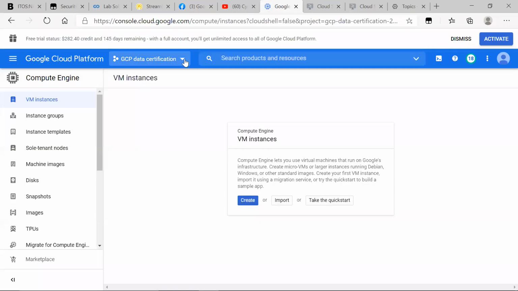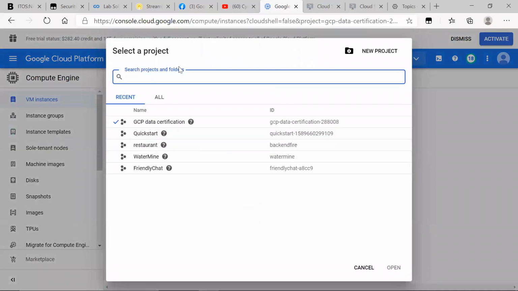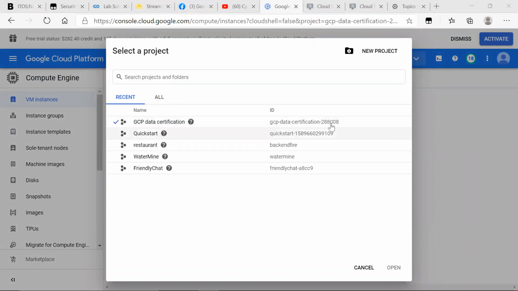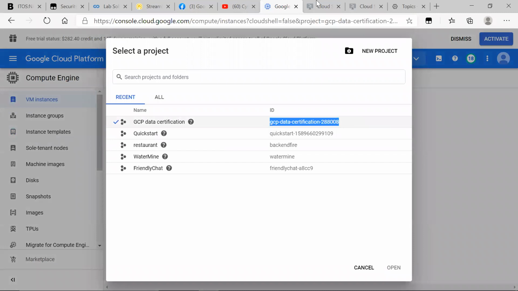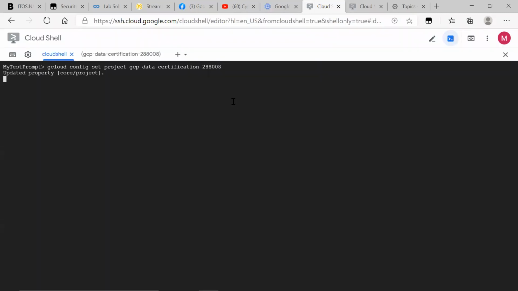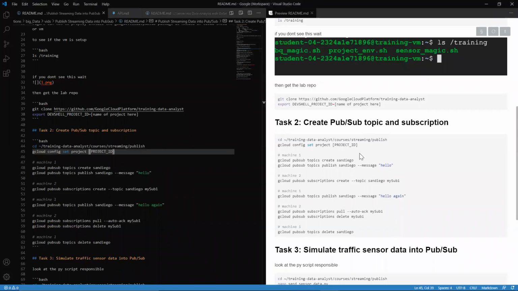I already have mine set, but I'll show you where to get your project ID. You head over to the projects page, find which project is checked, copy its ID and paste it into the prompt here. And just as an example, I'll show you. That should be all. Now GCP knows where to set its PubSub topic. You can create it in the correct project.